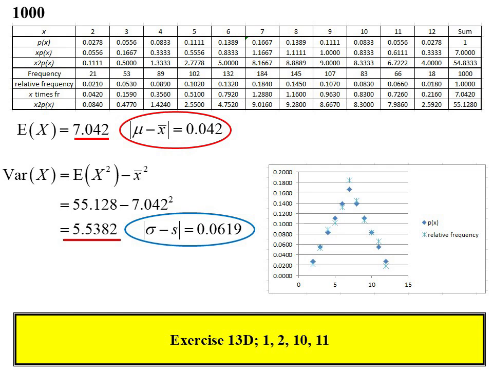13D, it's a little bit different, that exercise. I've only picked 4 out there for you to have a go at.